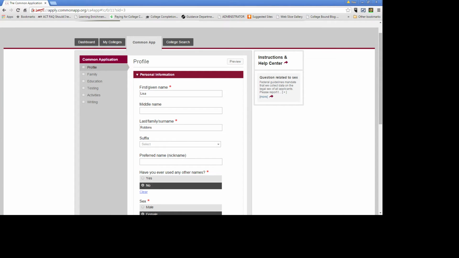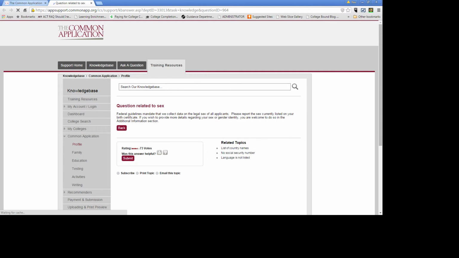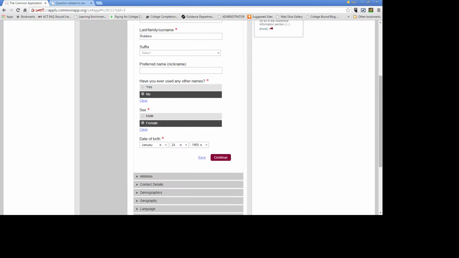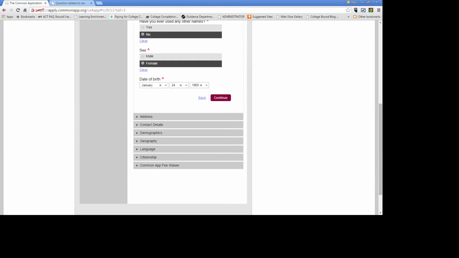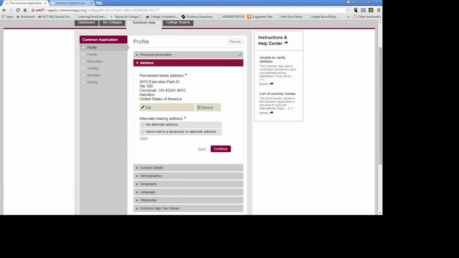Again, over here on the right, we have any questions that we might want to have answered. We can click to get more information, and it takes us over here and gives us some clarification. So there's our answers over there. So we go through here. After that, we're just getting your address, which mine's already in there. Do you have an alternate email or mailing address? You must answer anything that's asterisk.